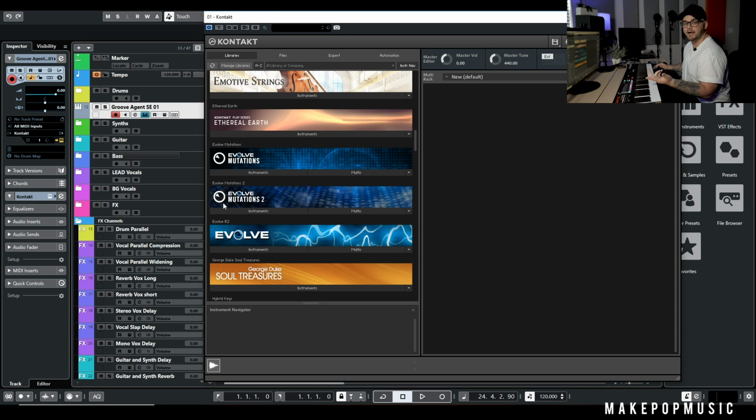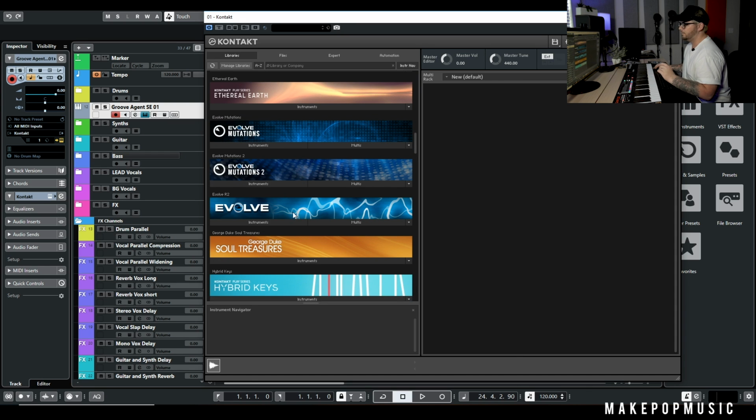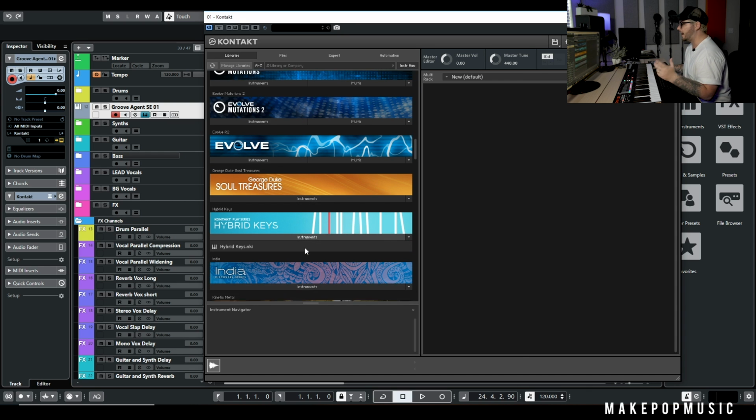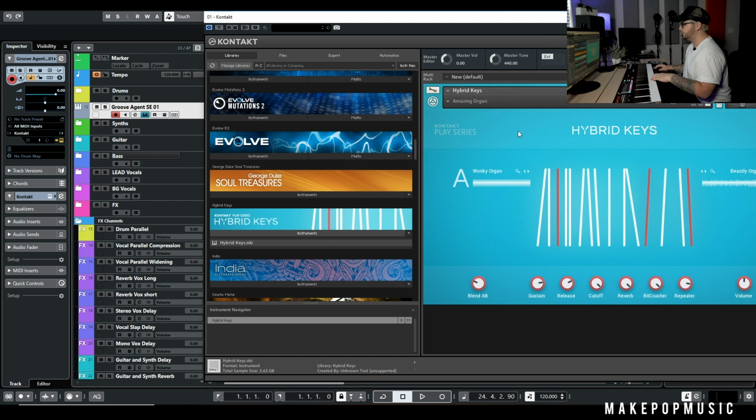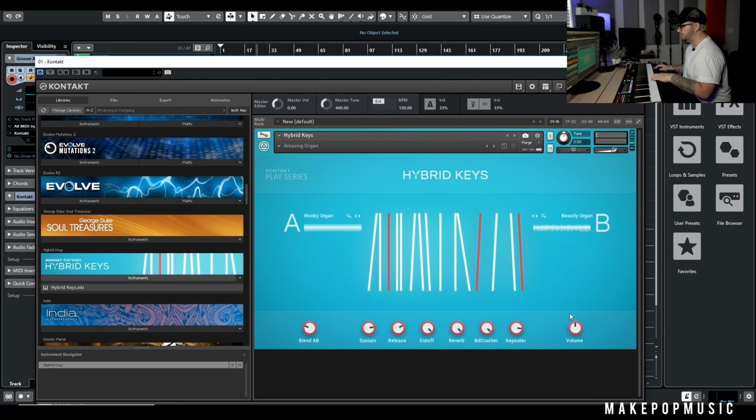I used them a lot in the Billie Eilish track that came out Tuesday. Evolve is kind of the same thing. I really like Hybrid Keys. Hybrid Keys has some really funky stuff to where you can pick between these different presets, and then you can balance between preset 1 and preset 2. You've got an A and B. So it's pretty cool. They've got a lot of weird stuff on here.